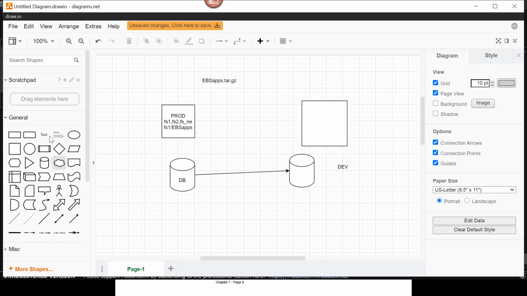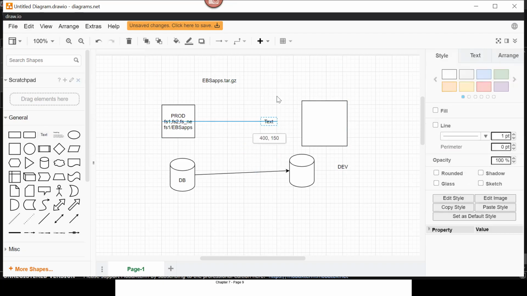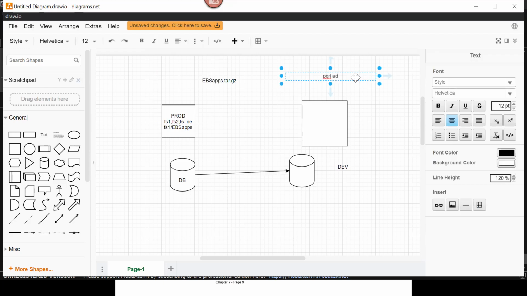How do you clone? Once you untar it, the clone folder will be inside. You go to the clone folder and run perl adcfgclone.pl with the options appsTier dualfs. You run this command for the cloning. That is how you do it.